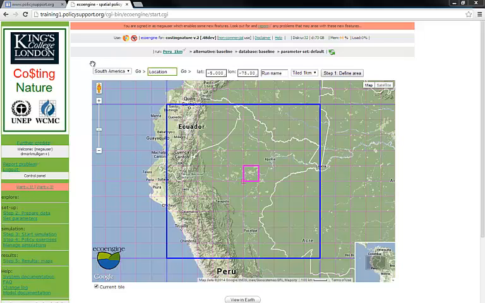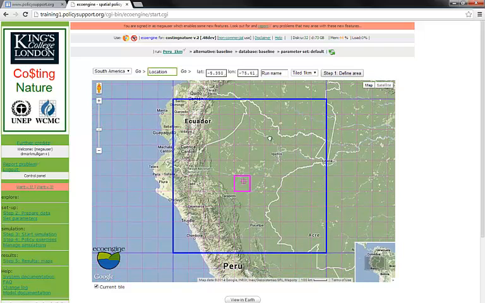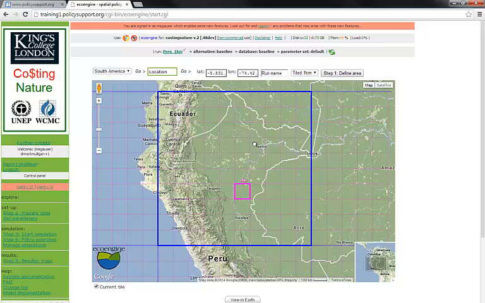So I'm signed in as a mega user in Costing Nature. So you can see here that I'm signed in as a mega user. So the first thing to do is to set up or define our area of analysis. So in this case, I'm going to be running the system for the tile that we are currently focusing on.